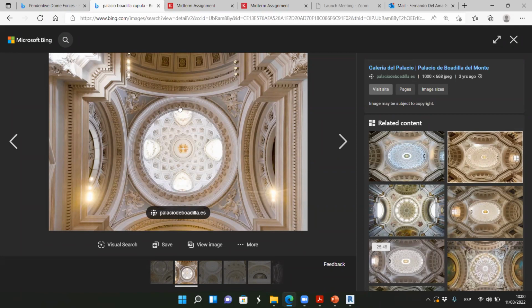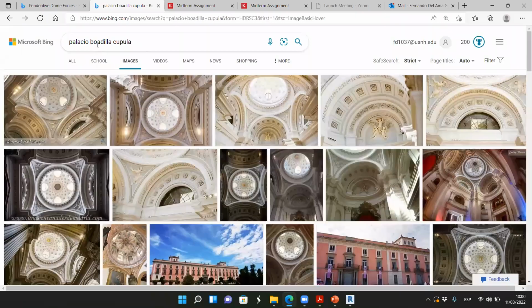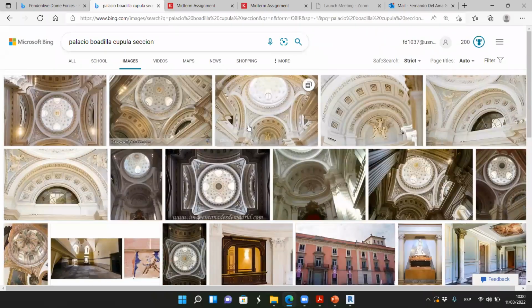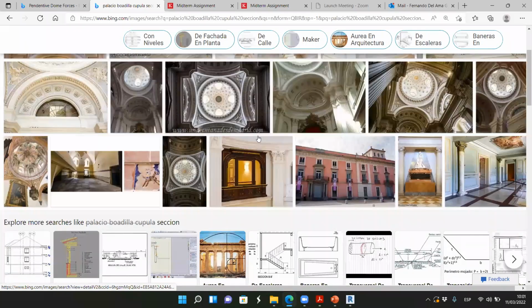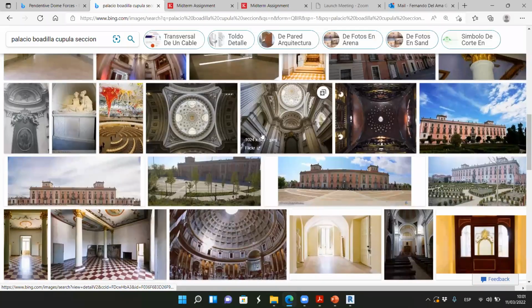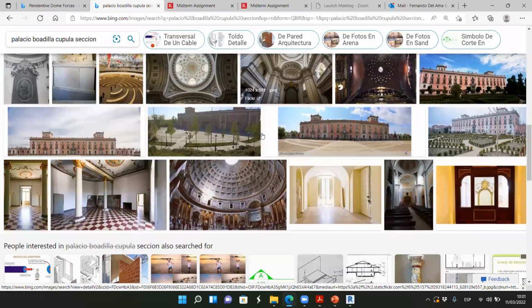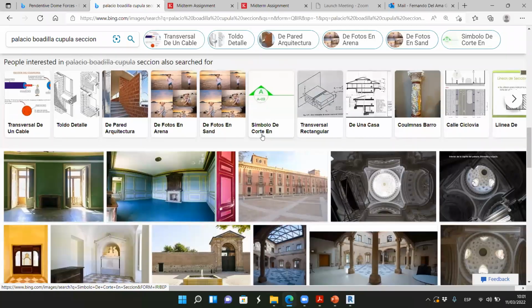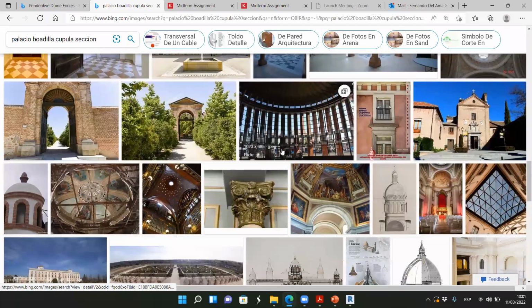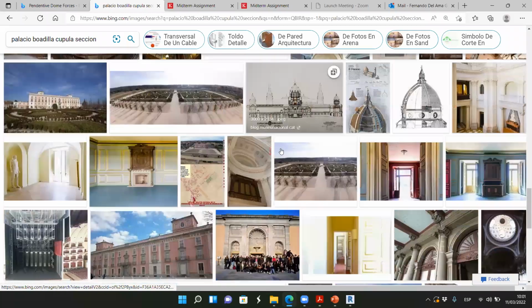Okay, so we have a circle here, and then we have another circle here, and then we have to create all these lines with a shape there and another shape there. So that's the challenge. Can we look at the section of this dome? Nope, we don't have a section.